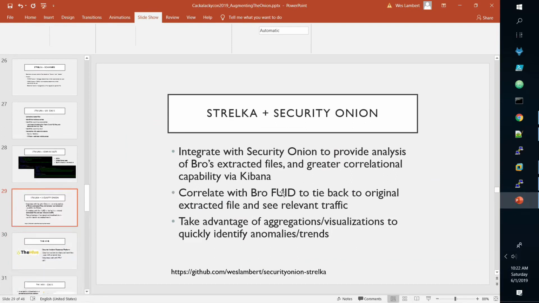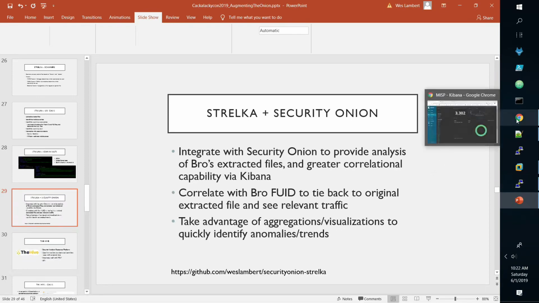And tying this in with SecurityOnion, as I mentioned before, pick up those Bro extracted files and get metadata about those and pump that into SecurityOnion. Look at it in Kibana and get value out of it, right? So you can correlate that with the Bro logs already in SecurityOnion via that FUID. So let me go in there real quick and I'll show you that.